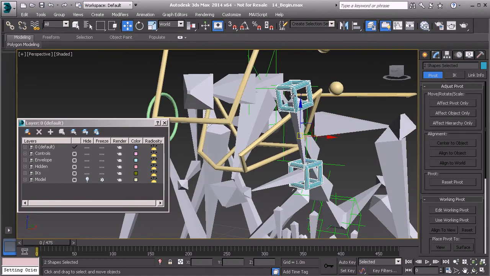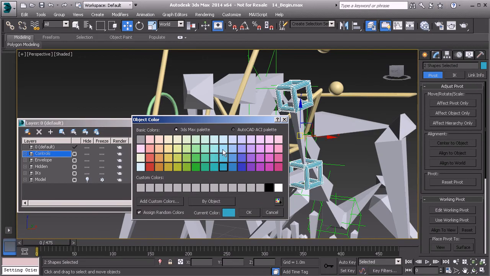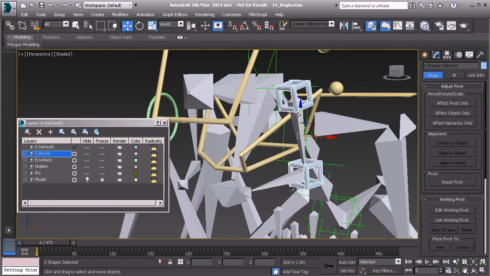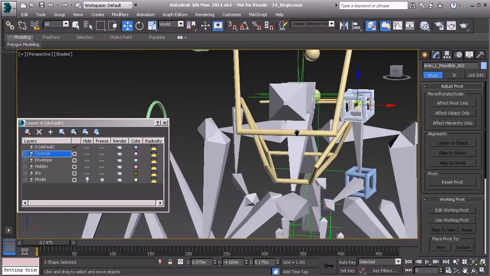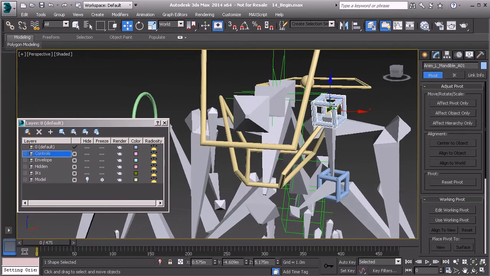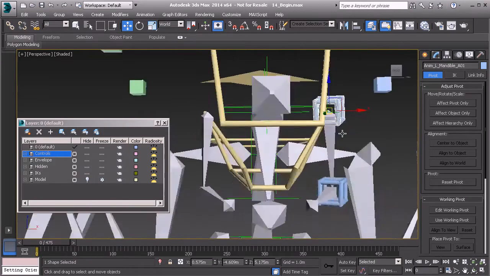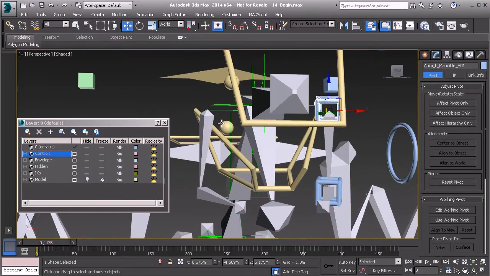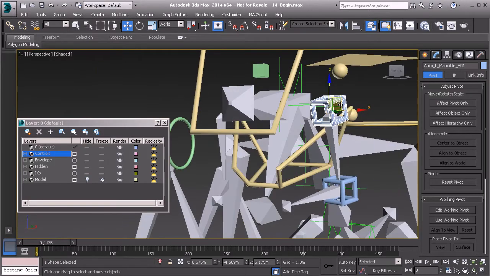Let's say we go ahead and select them both and add them to our controls layer. We could also go ahead and recolor them. And now, let's go ahead and basically mirror these across. Now we're working with a cube type shape simply because when we go to mirror this, we don't have to worry about changing the shape at all because it's all the same size.